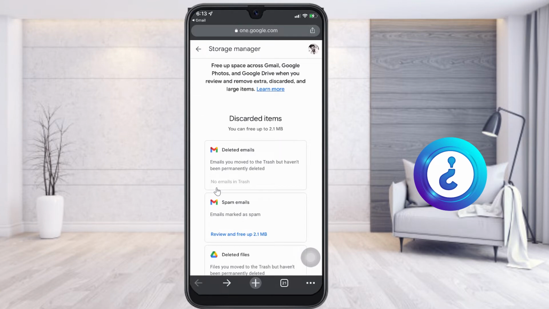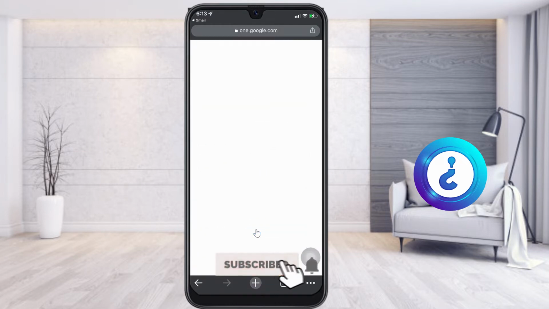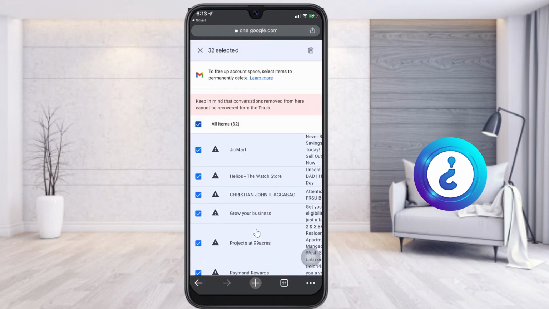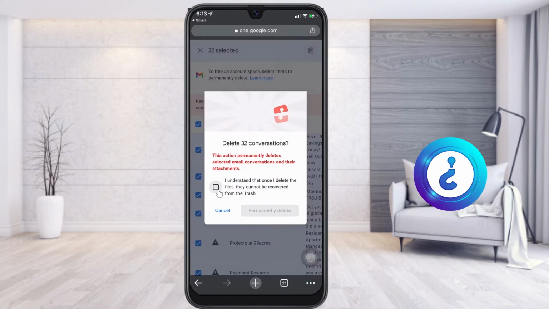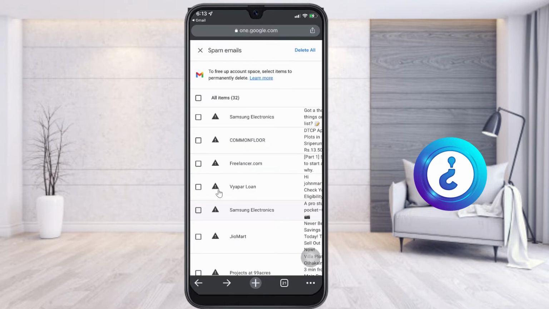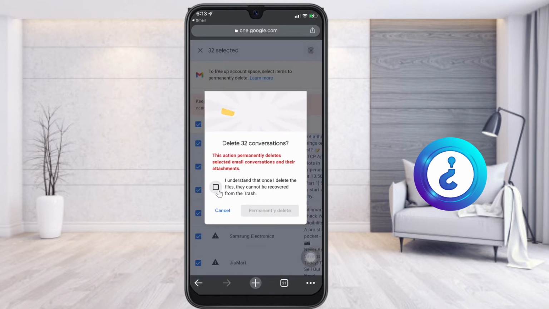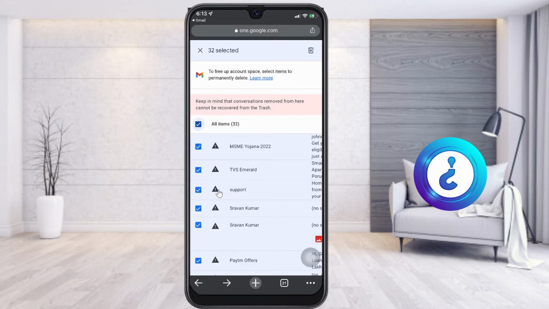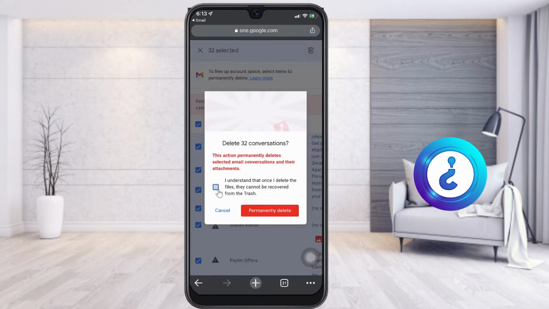So 25 MB are cleared. For emails marked as spam that you want to delete but don't read, just select review and delete. Choose all the unnecessary files, like spam, just choose all items, click delete, click understand, and click the permanent delete option, so that 529 KB of files are deleted. I just want to select the entire file and delete it permanently, so that my files will be clear and easy to access.